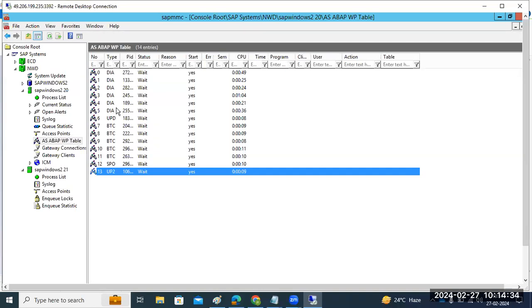By default, we will get some number of them. If we want, we can increase it, and if we want, we can reduce it here. But while increasing or decreasing, each work process will occupy a certain amount of memory and CPU, right?